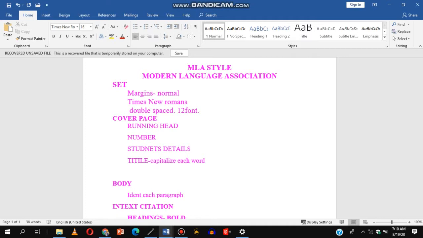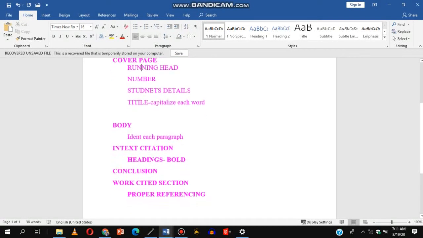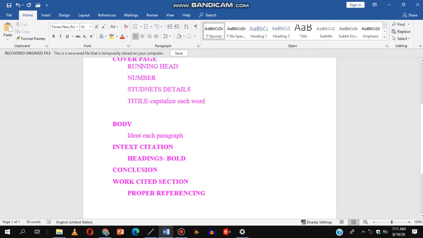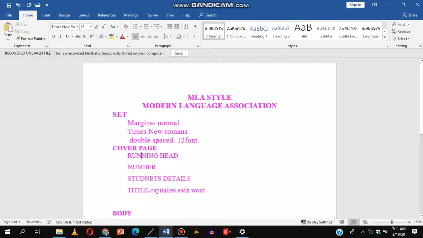harmoniously. First of all, MLA has a margin setup which is normal. It has Times New Roman and then double spaced. Of course, 12 font. We also have a cover page which has a running head, which has a number, a student detail, and then the title of the paper with each word capitalized. The body section of the MLA style has different indenting. Then it also has different in-text citations. It has different heading setups. And then it also has a conclusion and finally a works cited section, which of course should be properly referenced.